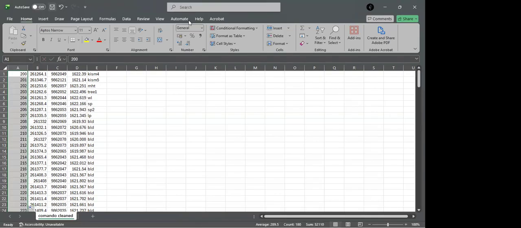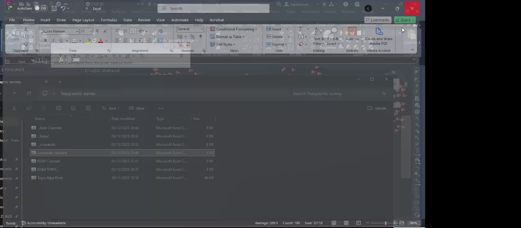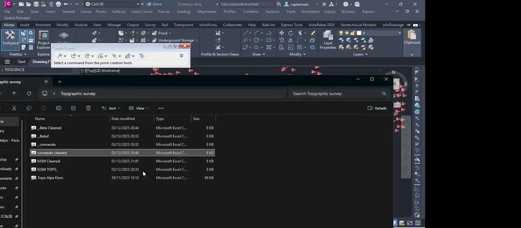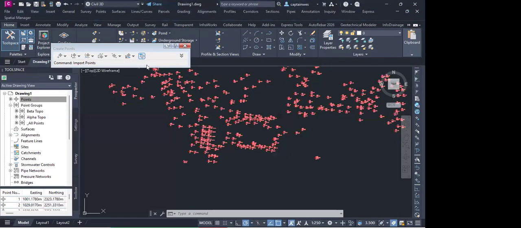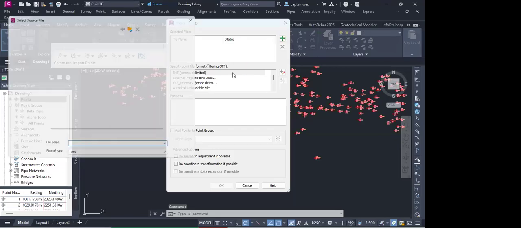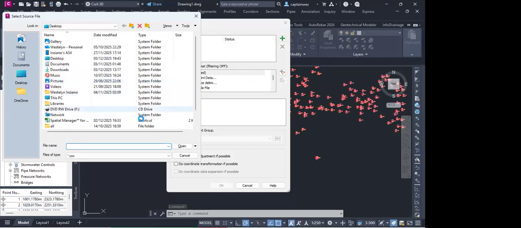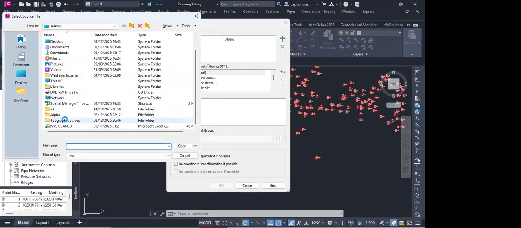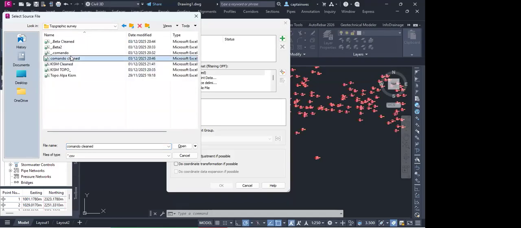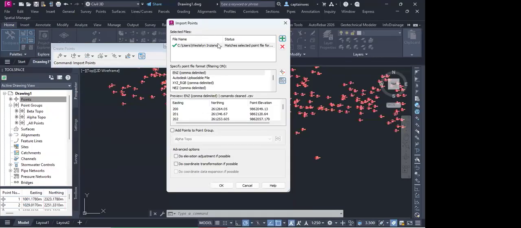Then you can save your work, and then we get to repeat the same. So come here, import, add the file, command clean. Sorry for that. It should be here. Command clean, open. Yes, we get a check mark. Make sure you specify the right format, and then we group this data in a group.